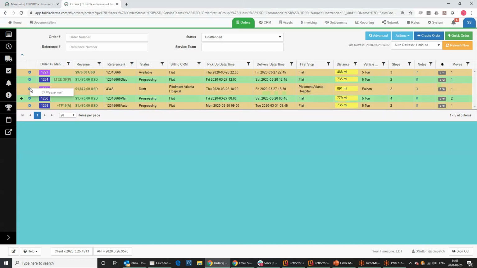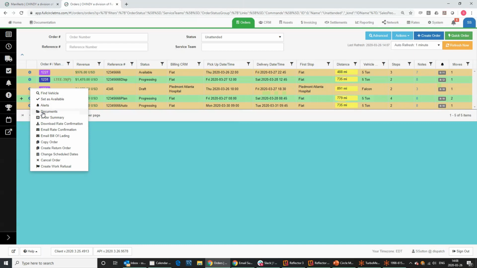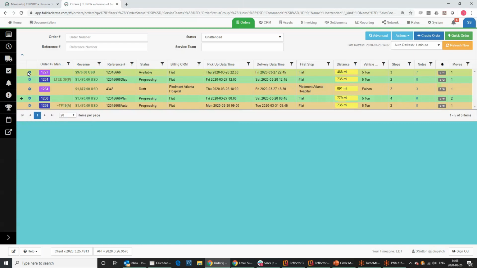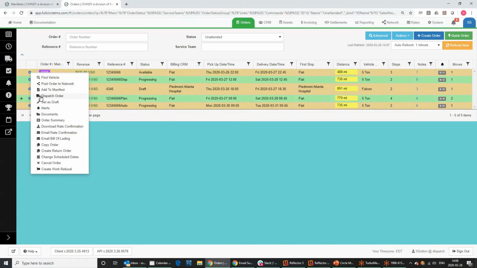So going back to the gear functions, we'll talk about them. Documents. So I'm looking at a draft one. Let me look at one. So documents allows me to view any existing documents associated with the order, or upload any documents.